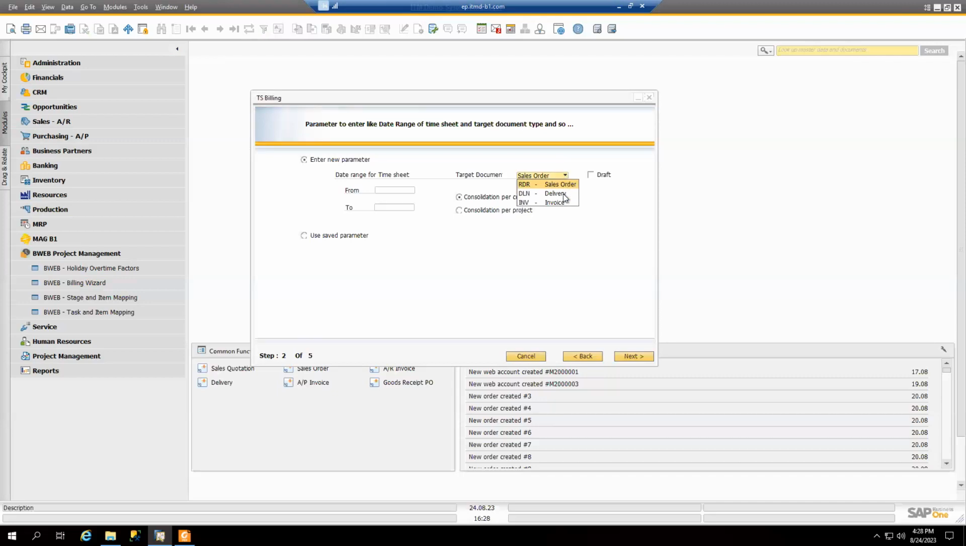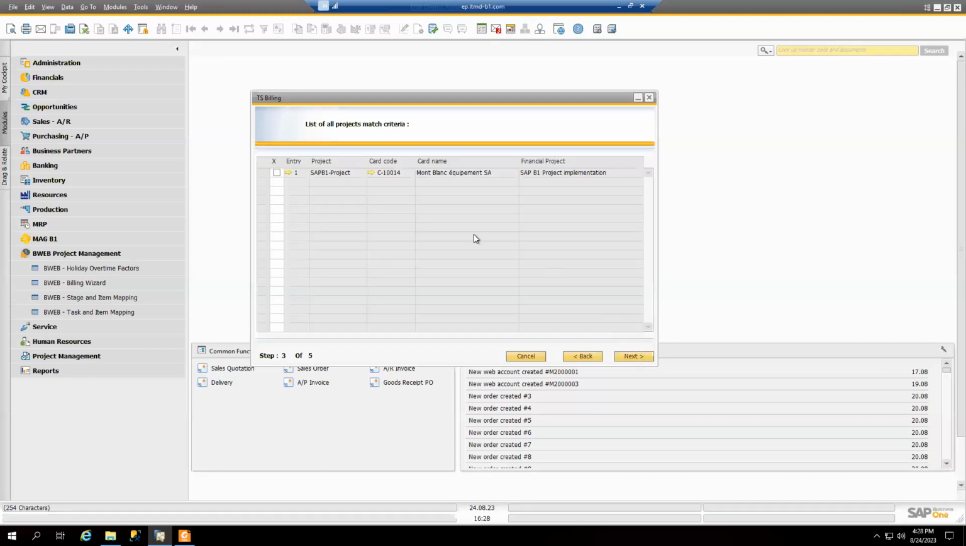We have the sales order, delivery, invoice, and we have the ability to create them as draft, then do the consolidation per customer or per project. Here we can select the time from to filter results. Then we can save those parameters to use them later on. Next.